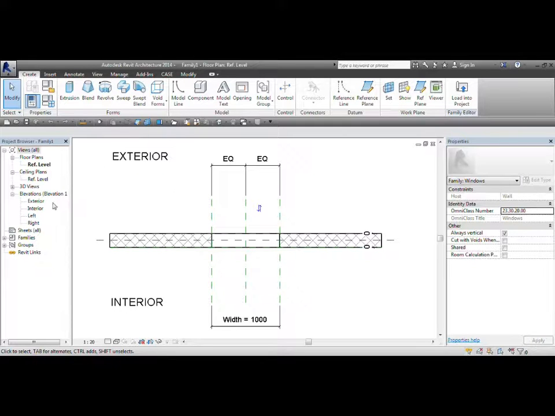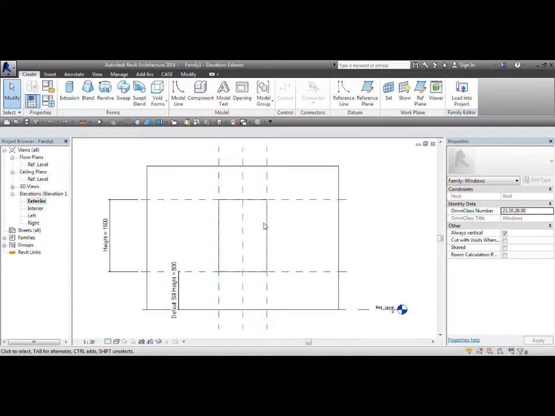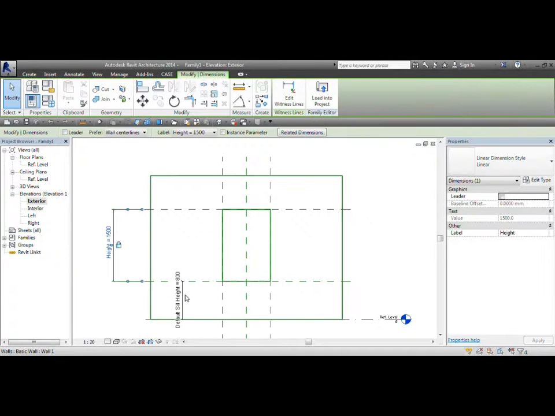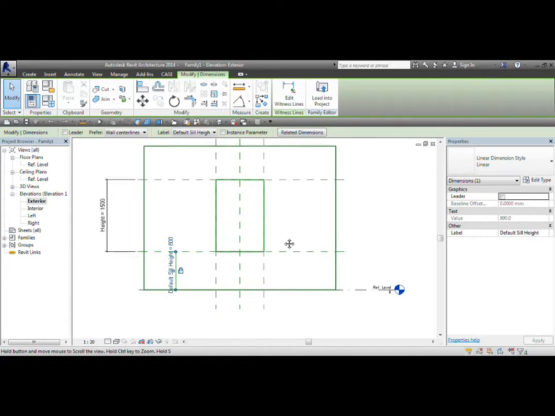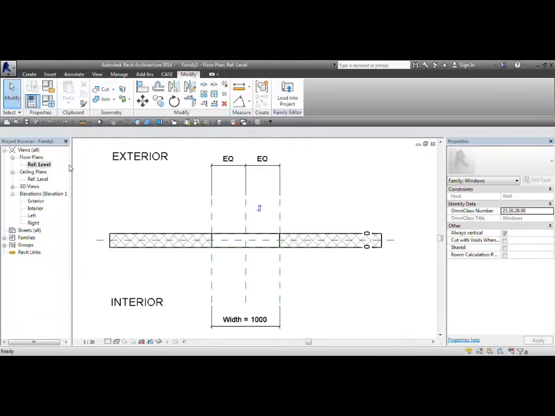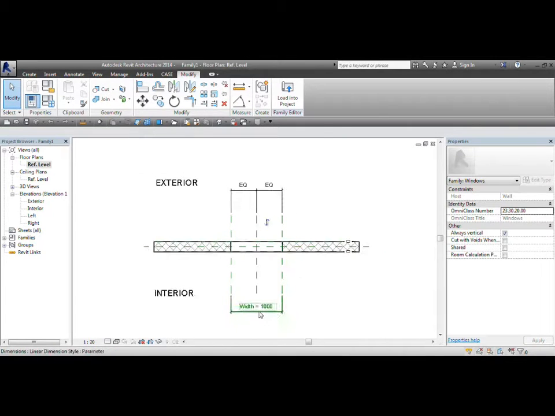We can have a look at the reference level. We have an exterior level where we will design our window. In our template we have preset parameters already. We have height, default sill height, and in the reference level we have width.